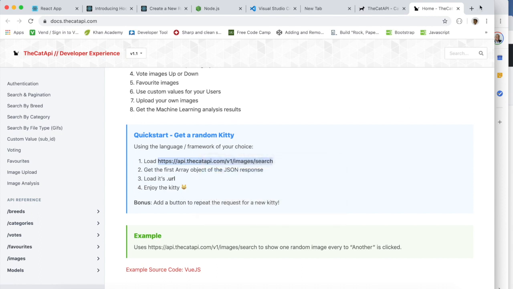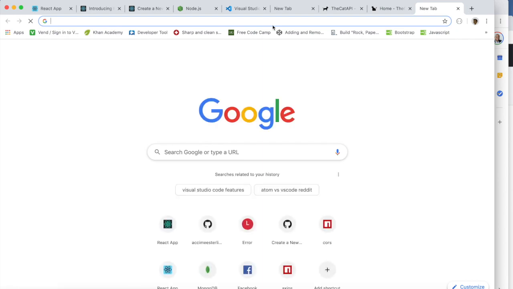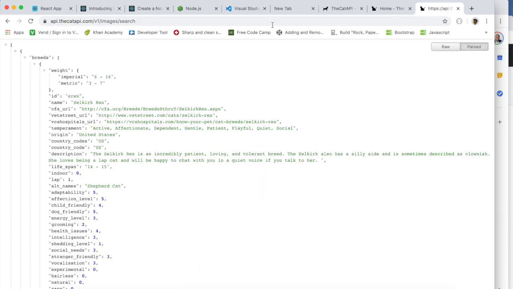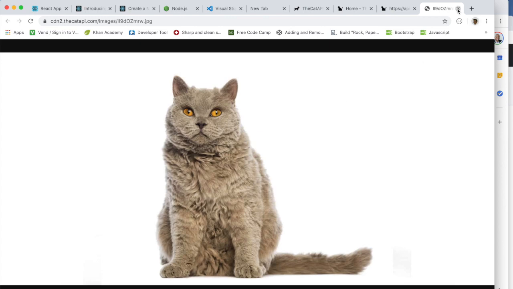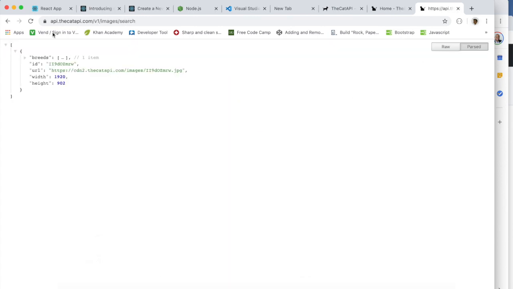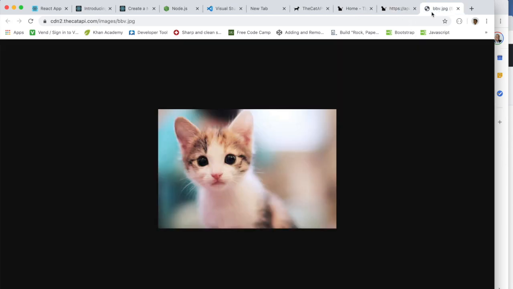I'm going to copy it, open it in a new tab, and if I paste it in there, we should be able to get a random cat. And boom, that's a random cat. And if I go here, there is the image for that random cat. If I open it into a new tab again, there you go, I got a random cat for this request. And if I refresh it again, and if I click on this image, I got another random cat.